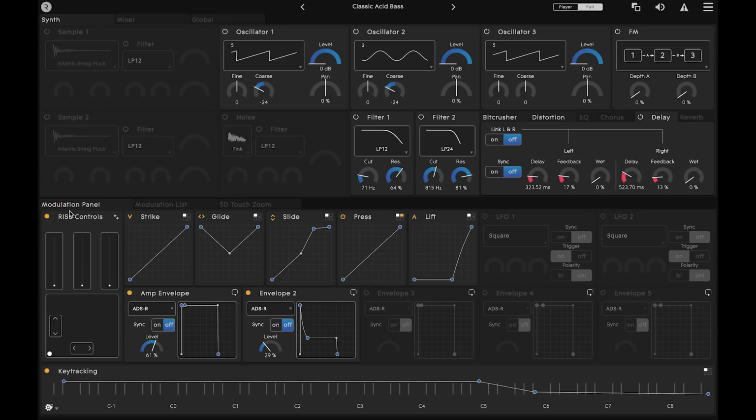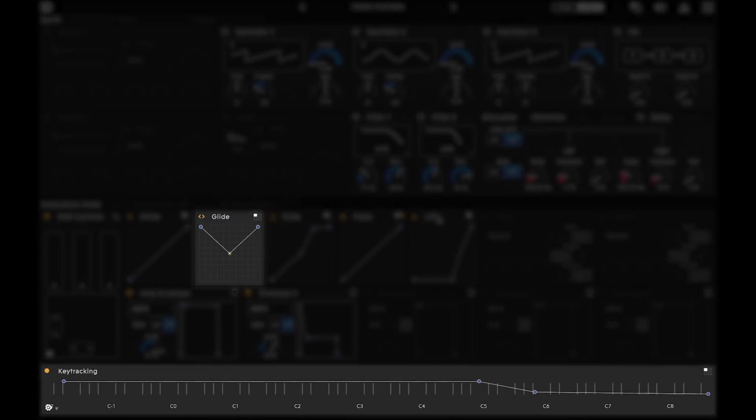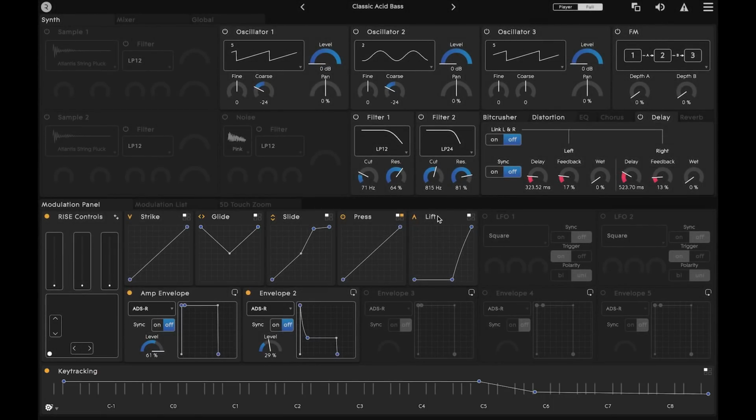In the modulation panel, there are real-time visualizations of the five dimensions of touch that correspond to your movements on the playing surface. For example, if we glide left or right on the Seaboard, the glide curve will provide visual feedback. Classic Acid Bass already has the strike, glide, slide, press, and lift gestures mapped. To see what each dimension is mapped to, click on one of the five dimensions, and all of the modulated parameters will highlight in yellow.